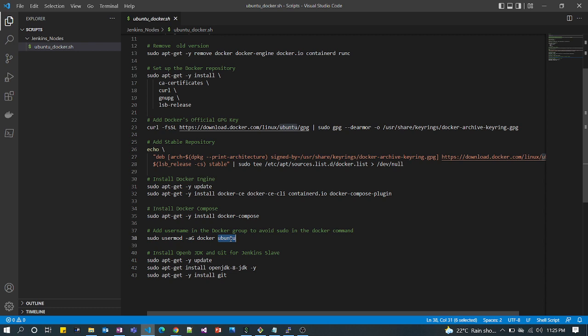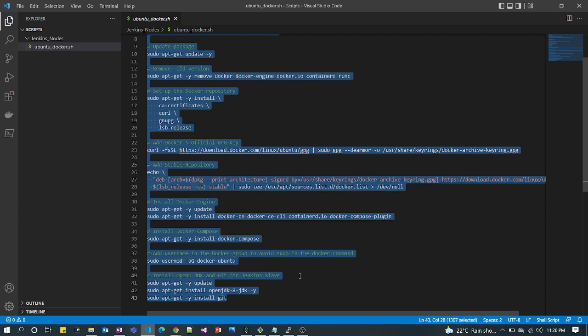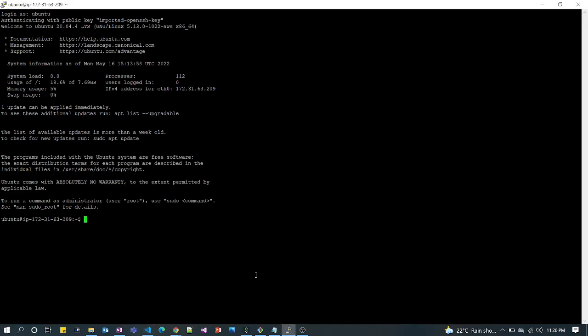Now, as you are already familiar, any slave in Jenkins is required to have Java installed, because Jenkins communicates with the slave using the JDK. So we are also gonna install the Java OpenJDK, and then we will also reinstall Git. So here is the script. I copy this script and I already connected to my EC2 instance.